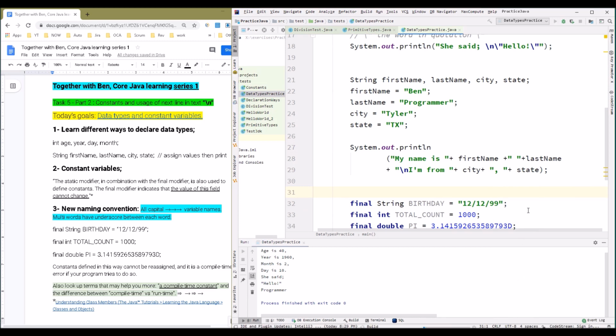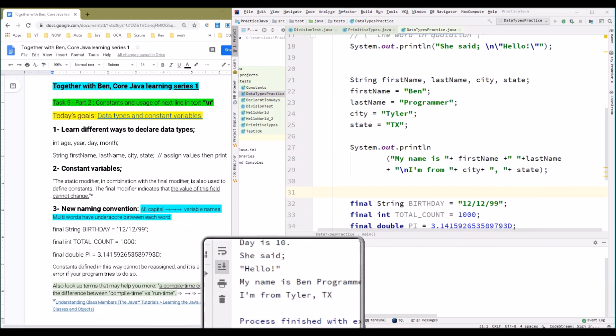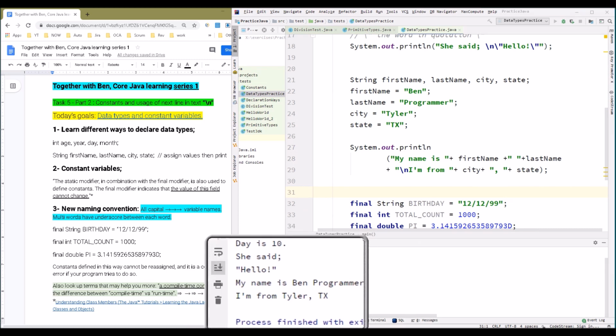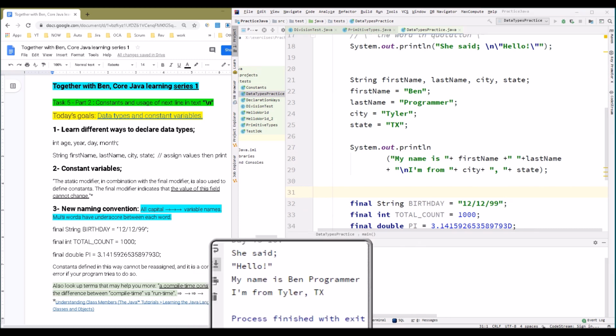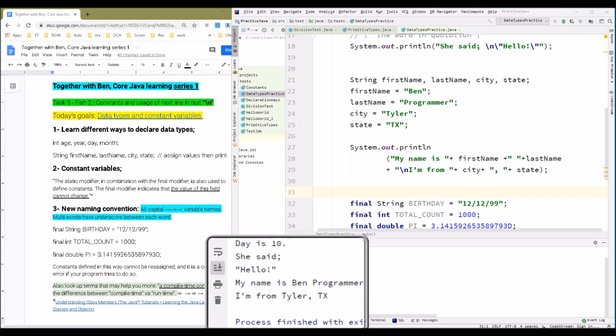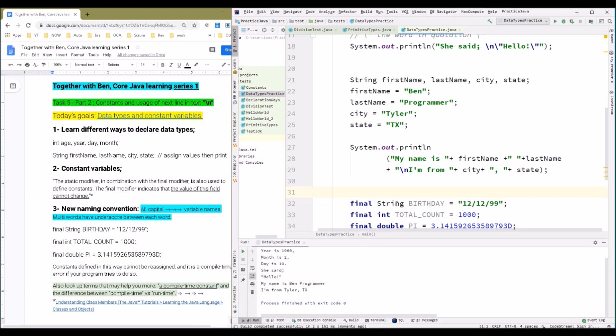My name is Ben, programmer. I am from Tyler, Texas. So this is the output that we got. But you probably notice where we have the new line, right after the last name, it's going to the next line. Not necessarily because we are at the next line, it's just because of this newline character right here that allows us to do this.